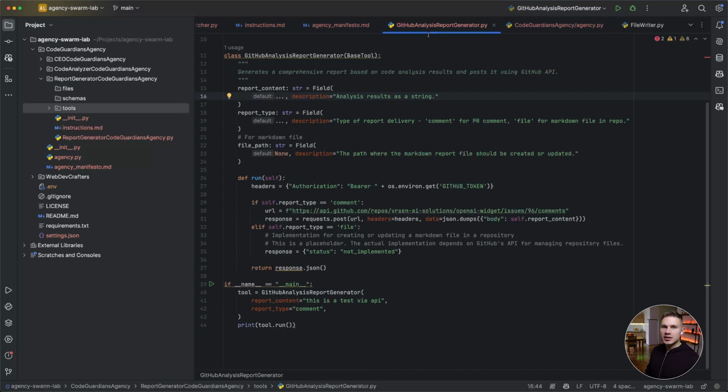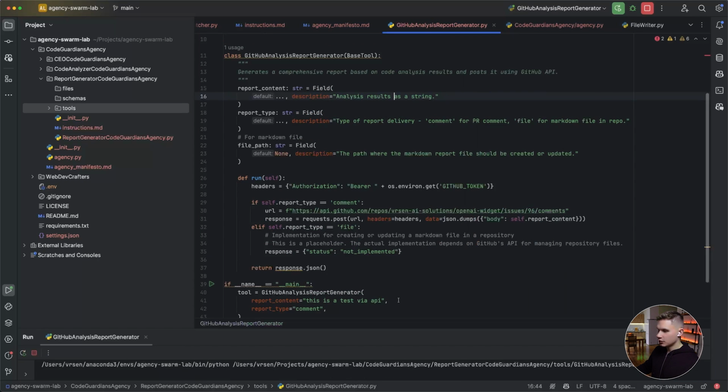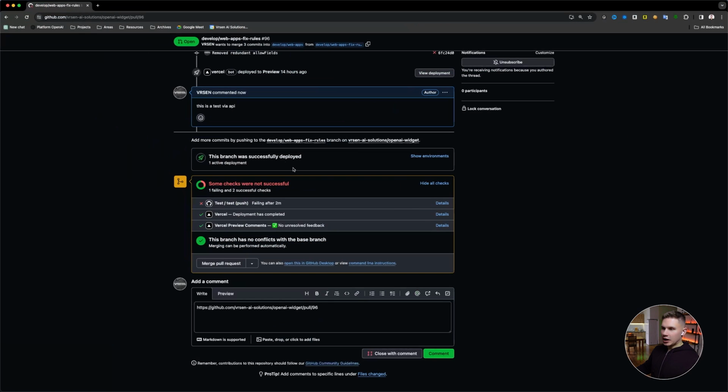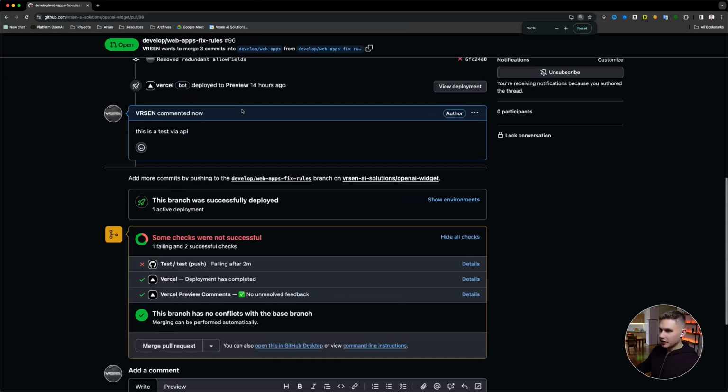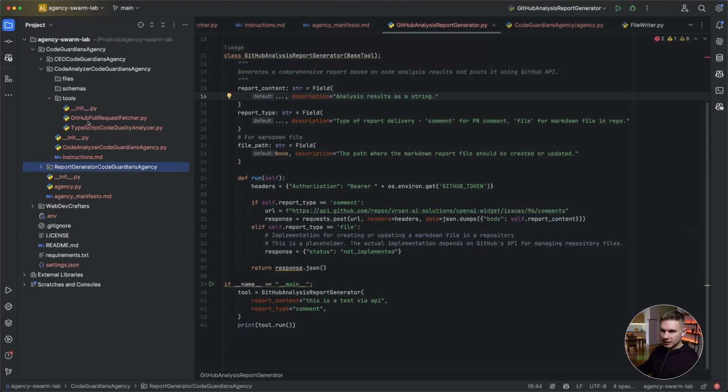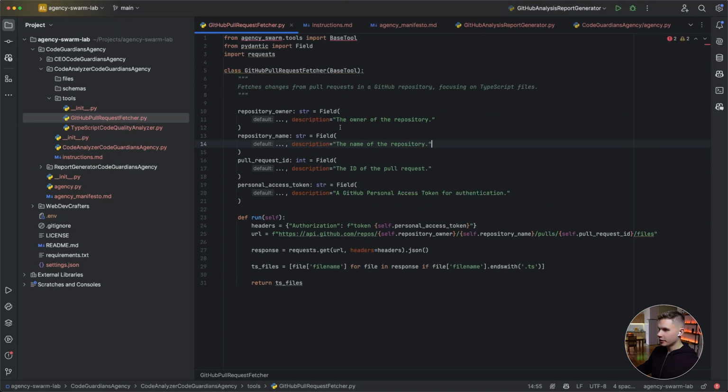Okay, so after I have adjusted this tool, we are finally ready to test it. Simply run this file and then you should get a response from the GitHub API right here. Awesome, now as you can see on the pull request we get a comment which was created by myself via API. So then we also need to adjust and test the GitHub pull request fetcher tool.